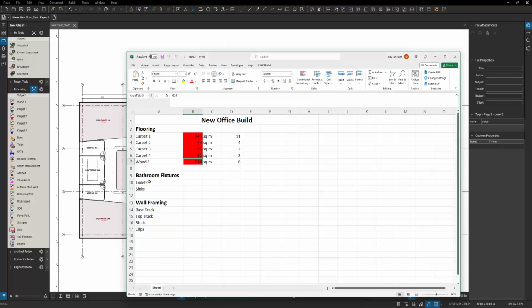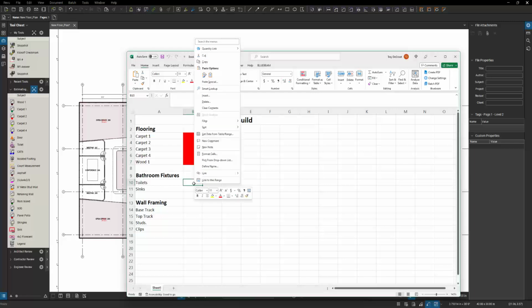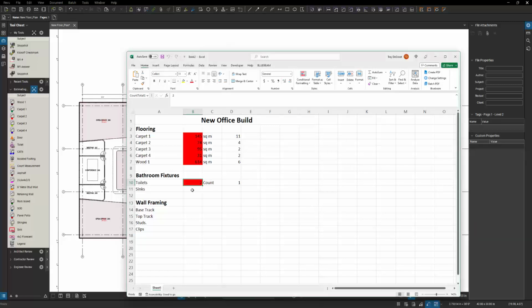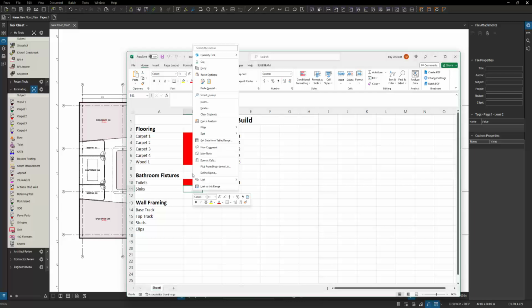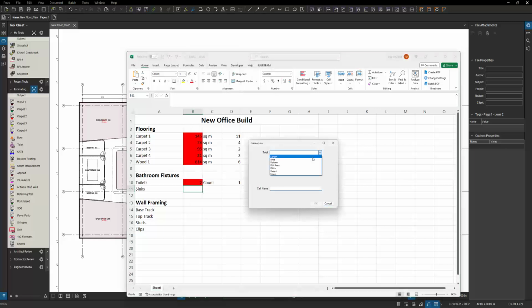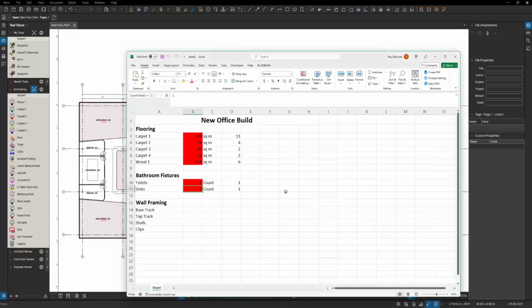Next, we're going to go into the bathroom fixtures. So I'm going to link this one. This time I'm going to go quantity link, create again, and this time I want a count. And I'm looking for my toilet. OK. And my sinks. Okay, and I'm going to come back to this one in a little bit.